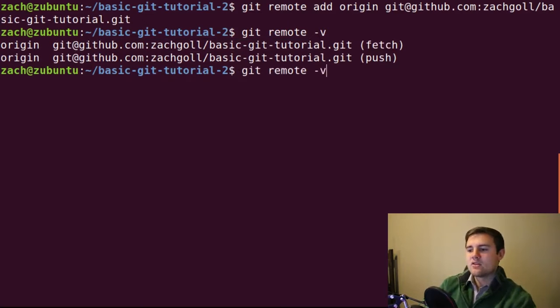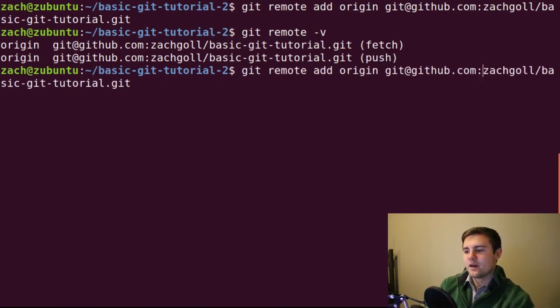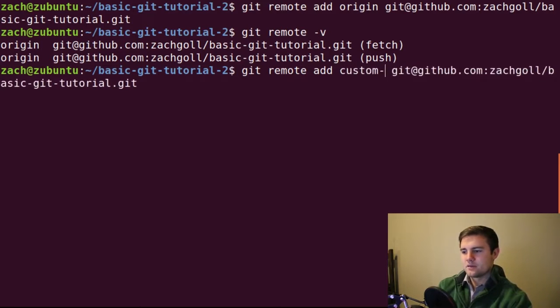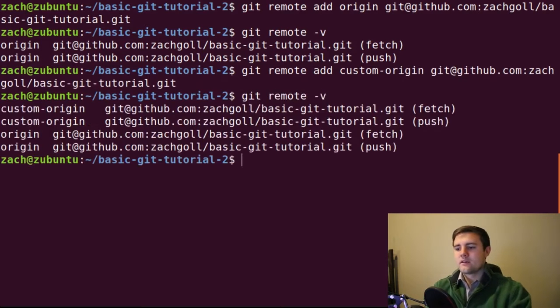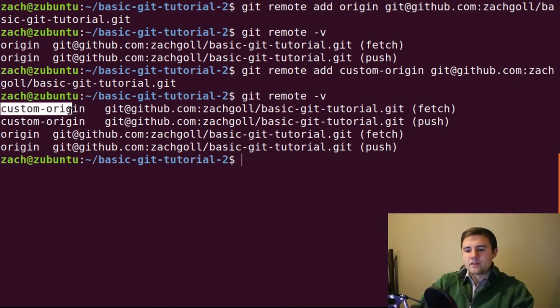So like I said, you don't have to actually call this origin. You could call this custom origin, and when we type git remote -v, you'll see that it added 2 more entries. And so now we could use either the custom origin or the origin to push and pull from this repository.